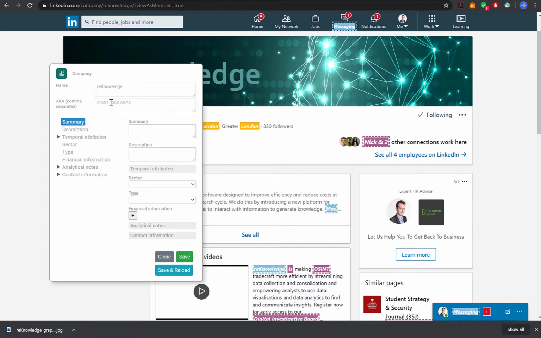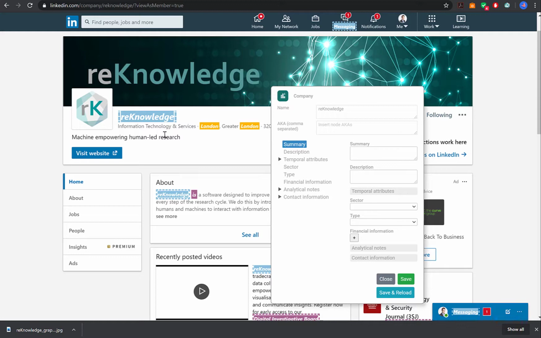The system will use the node name and AKAs to identify the entities on the web pages, and it uses exact matches. Depending on the information available on the web page, you might also be able to fill in some of the properties information. Here, for instance, we can add that we are a software company. And then we can save the node.